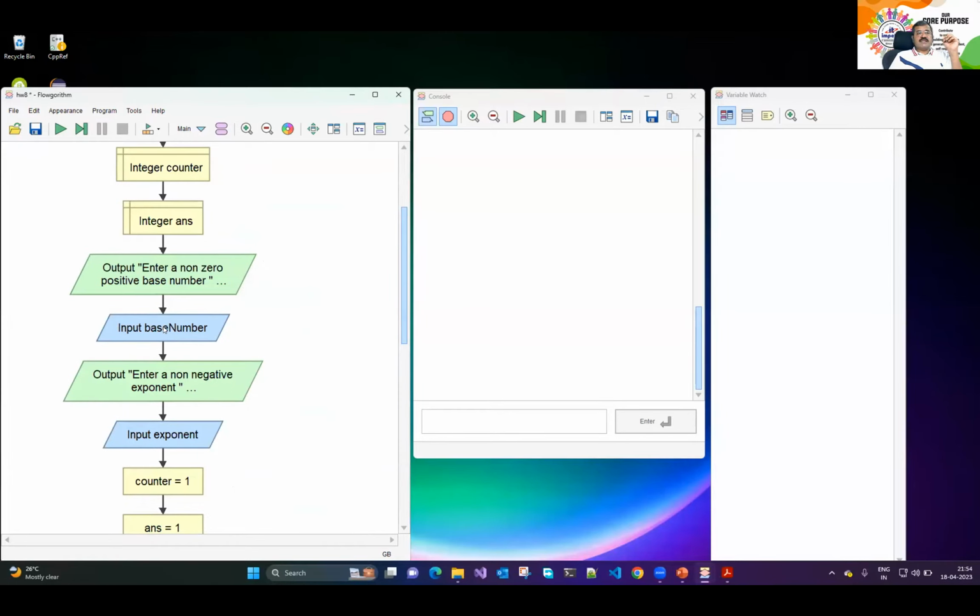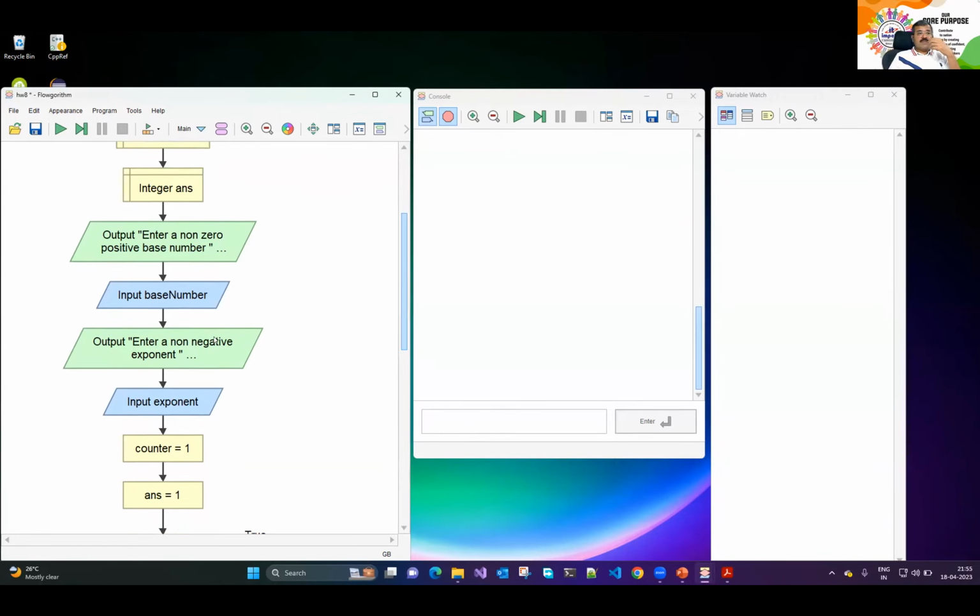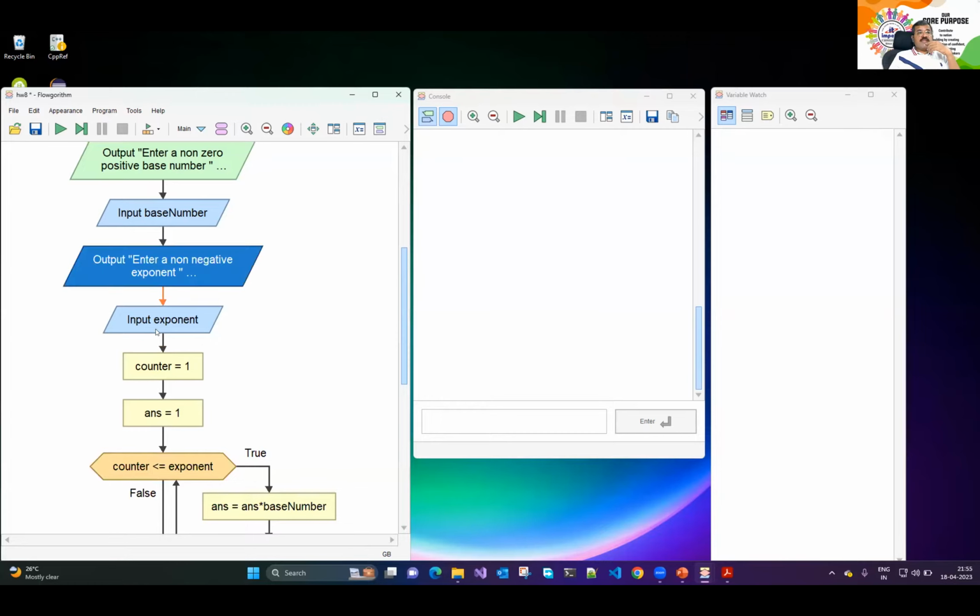Next condition. But before we go ahead with the next operation, understand base raised to power: 2 raised to 3 means 2 is to be multiplied with itself 3 times. So the multiplication operation has to be performed repeatedly. 2 into 2 into 2. 2 into 2 is 4 and 4 into 2 is 8. So we have accepted the exponent, then we have a counter, we have answer. Everything is fine up to here.